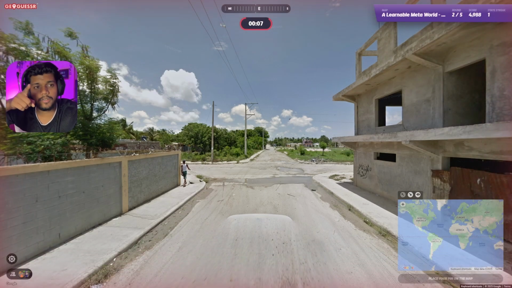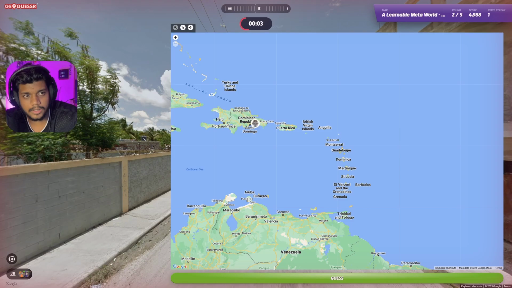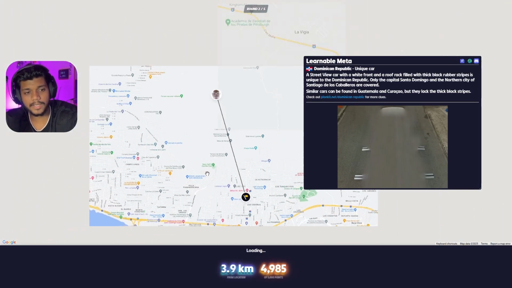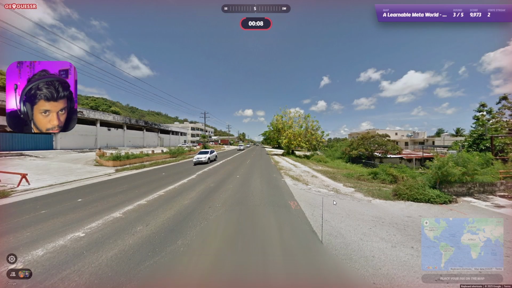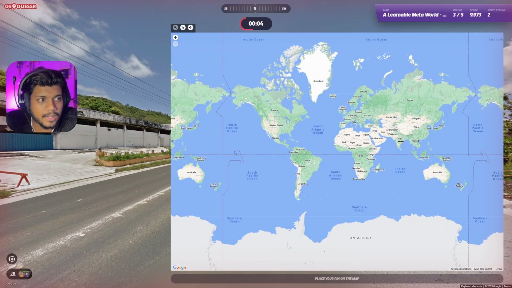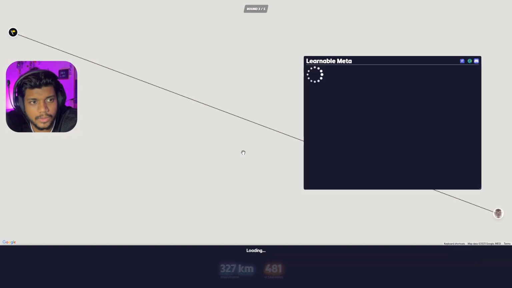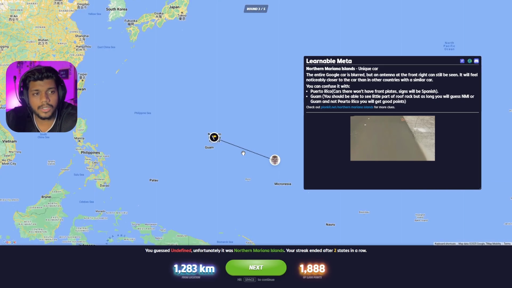There's the Dominican Republic, right? Somewhere here. Was it? Right. 3.9 kilometers. Damn. Okay, what's this? This is Guam or Northern Mariana Islands. I think this is Guam. Where's Guam? It was Northern Mariana Islands.